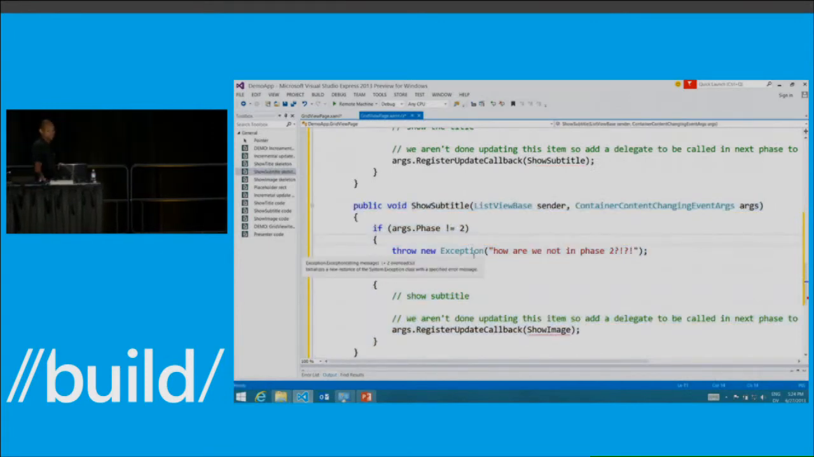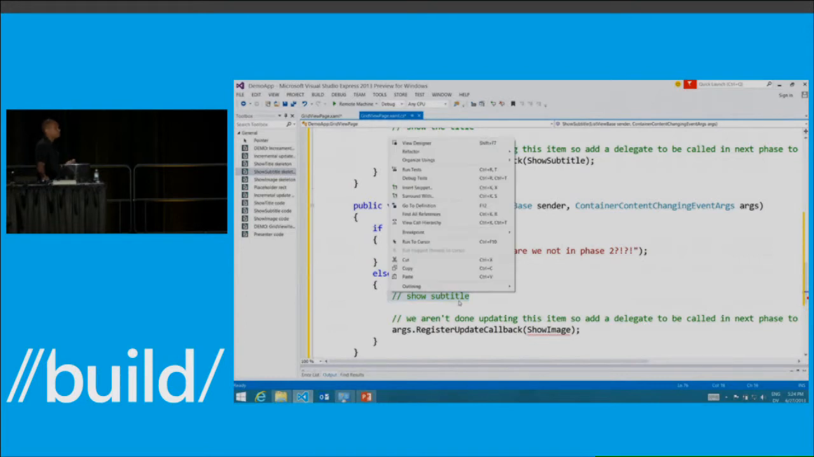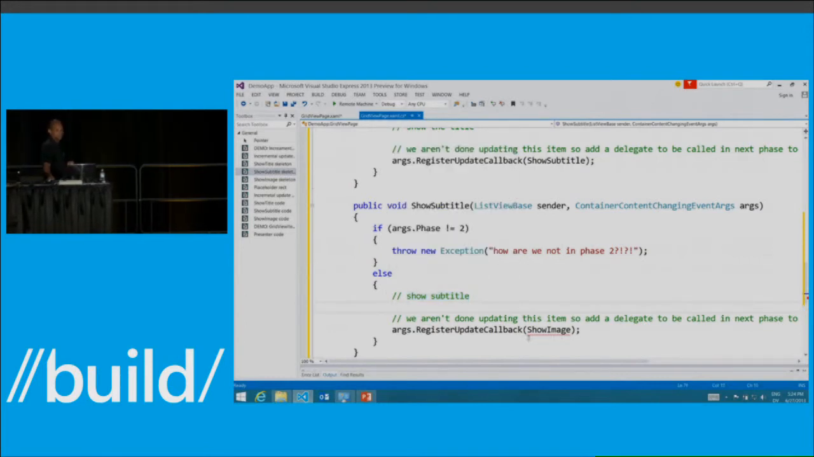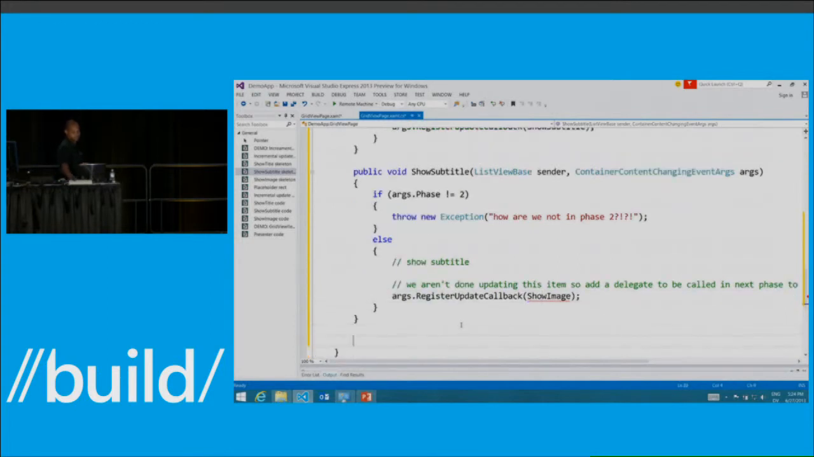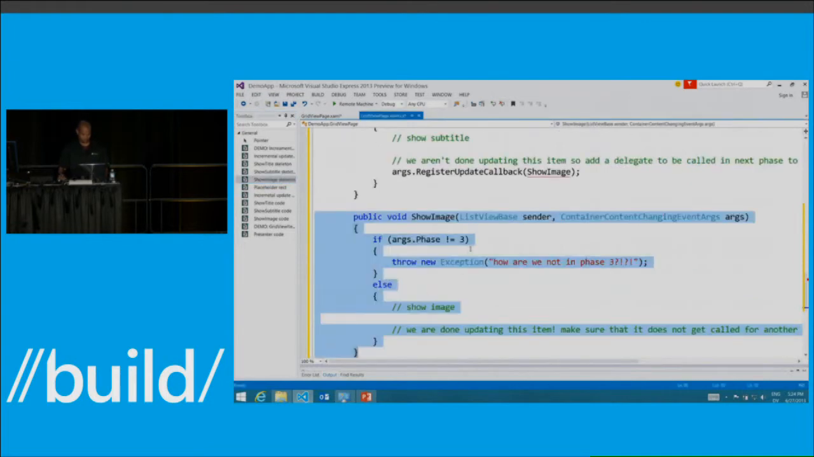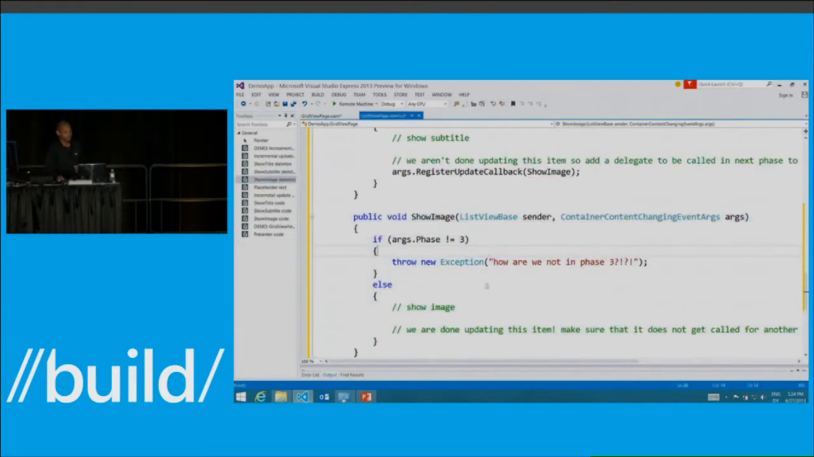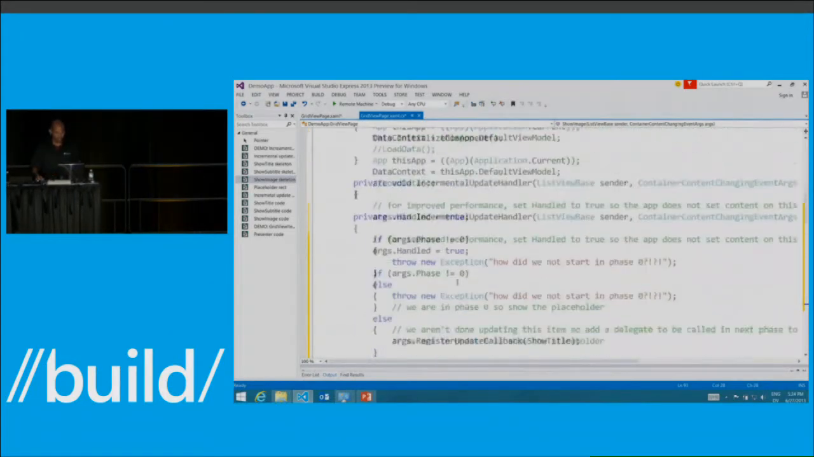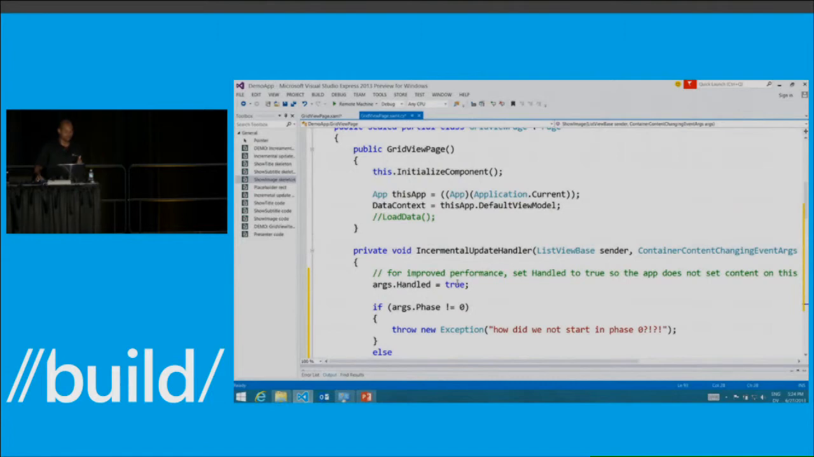Confirm that we're in phase 2. Write some code to show the subtitle. Then register another callback to show the image. Confirm that we're in phase 3, show the image, and now finally we're done updating this element, so we don't need to be called back for any more phases. And to not be called back for a phase, we simply don't register a callback. So let's go back and implement showing a title, showing a subtitle, and showing an image.